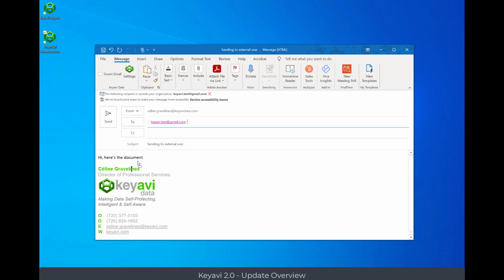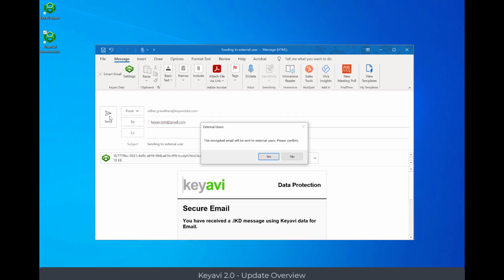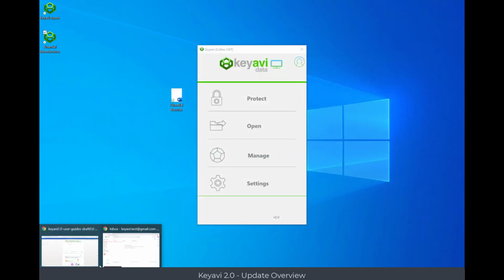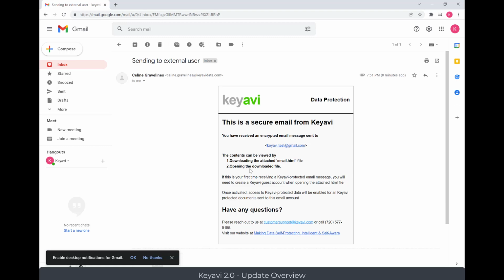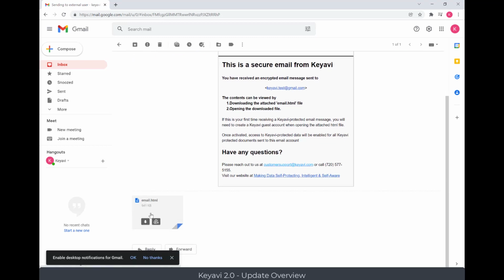I simply need to click on the Smart Email box that enables Keyavi protection. For added security, we do prompt with a confirmation to make sure that you do intend to send the email outside of the Keyavi environment. Now flipping over to my Keyavi test Gmail account, I see that I now received the protected email. I can read the instructions and understand that I simply need to download the attached file and open it.